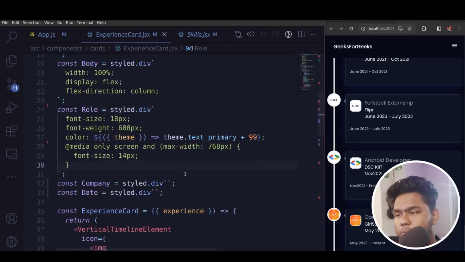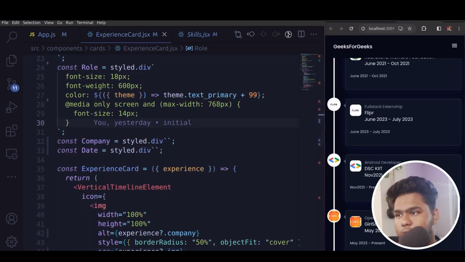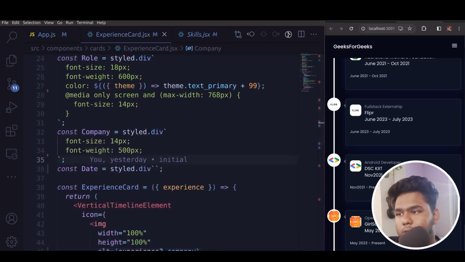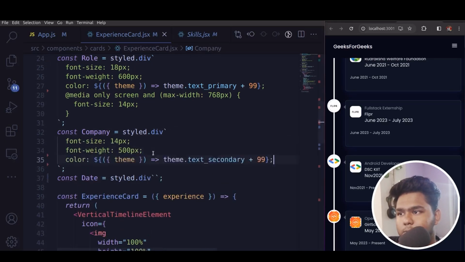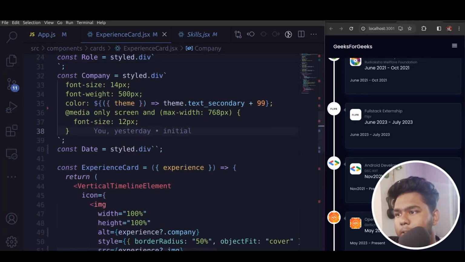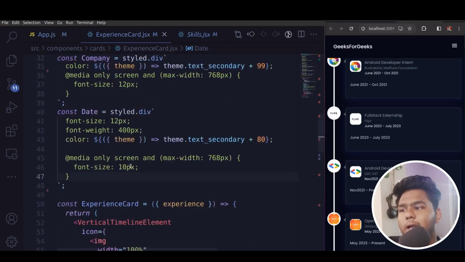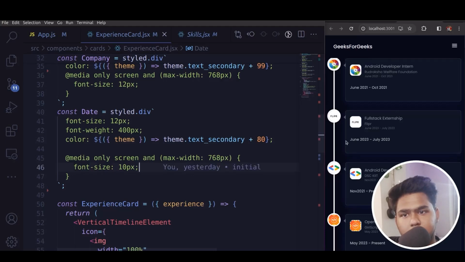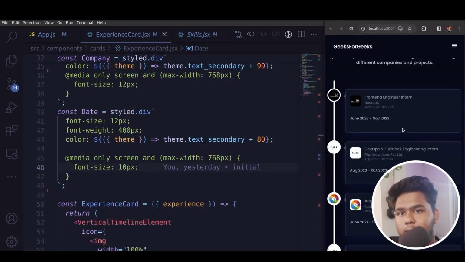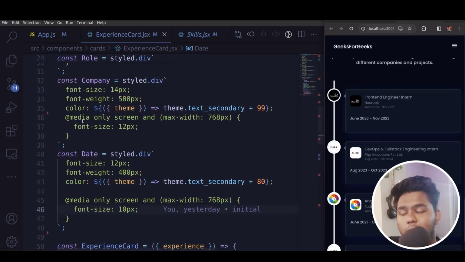Now it is coming cool, perfect. And then for company also, font size 14 pixel, font weight 500, and color would be text secondary plus 99. And for smaller screens, font size would be 12 pixel. And then for date, font size is 12 pixel and font weight is 400, color would be text secondary plus 80. And for smaller screens, font size is 10 pixel. Now it is coming absolutely fine, as we have seen while building this.